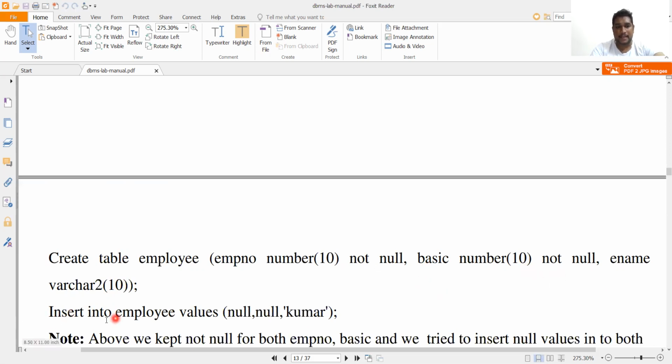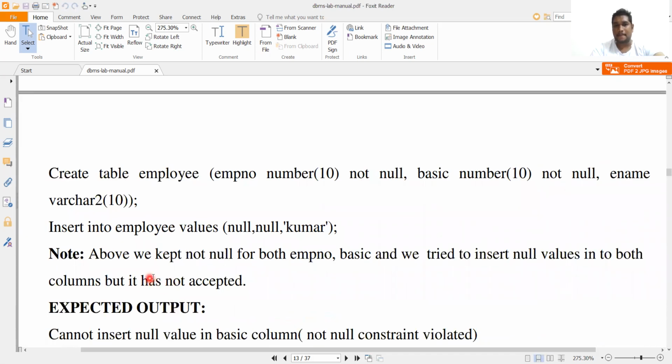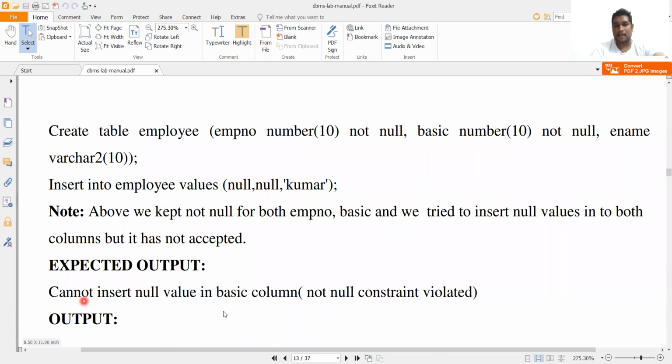So if you are inserting into the table values, employee number with NOT NULL, but you are inserting a null value, basic number NOT NULL, but you are inserting a null value, and ename followed by equal. If you are using the constraint NOT NULL but you are inserting null data, it should not accept it. It gives an error: cannot insert null value in basic column because NOT NULL constraint is violated. Okay, I hope you understand.